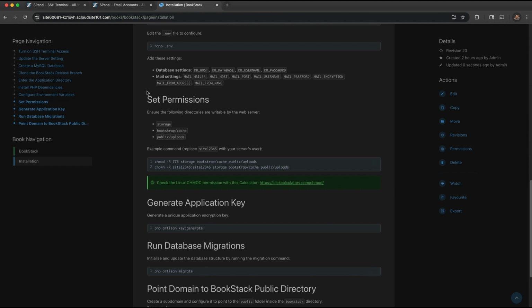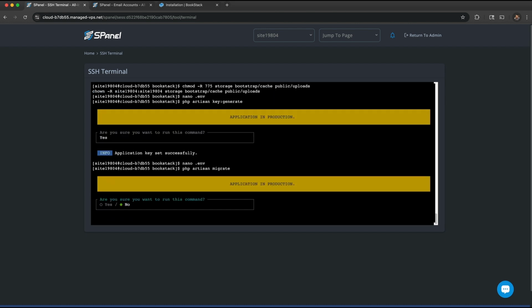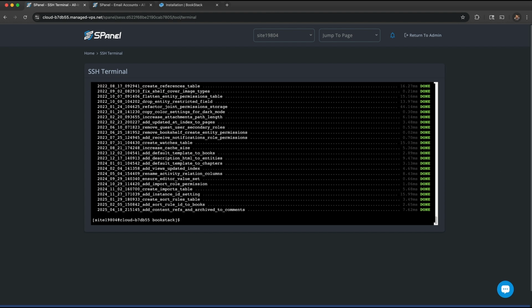So let's go ahead and copy that. And I'm going to paste it into here. I'm going to press enter. And there again, I'm going to say, yes, I am sure I want to do this. And it's going to go through and create those tables and copy over that default data. So that's our last step that we need to take in the terminal.